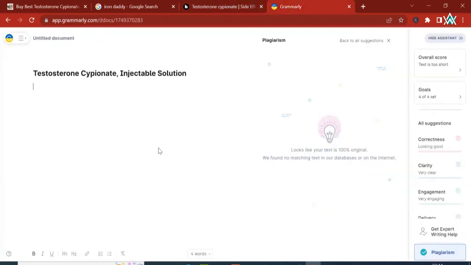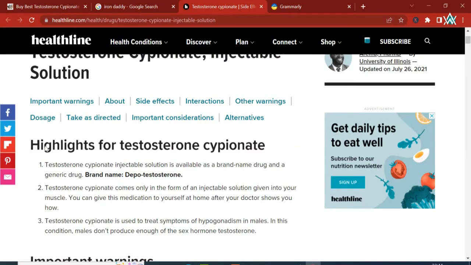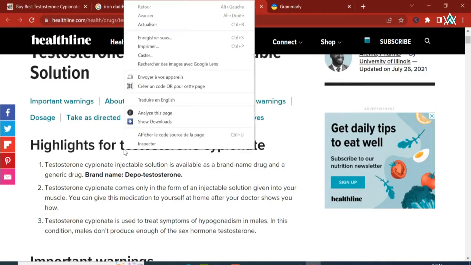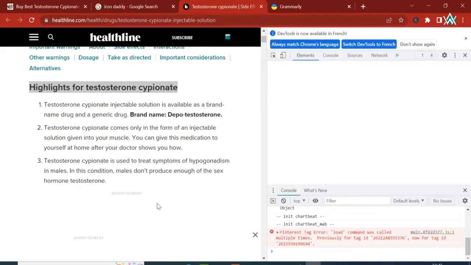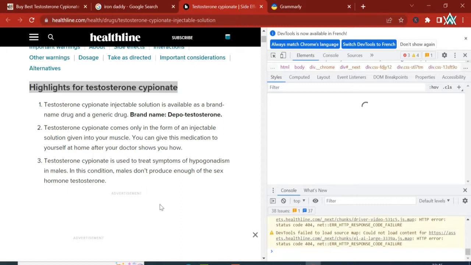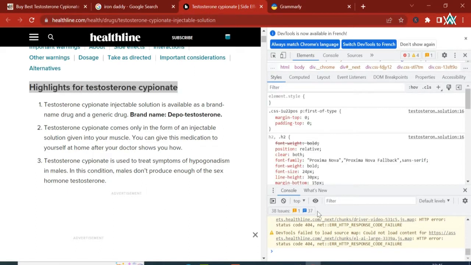Highlight for testosterone cypionite is also a heading. Now, there's a handy tactic that you can use actually. If you want to know which type of heading this is, you can just click on inspect element, and see what kind of element this is. All right, so you can see that it is clearly an H2 tag from here.